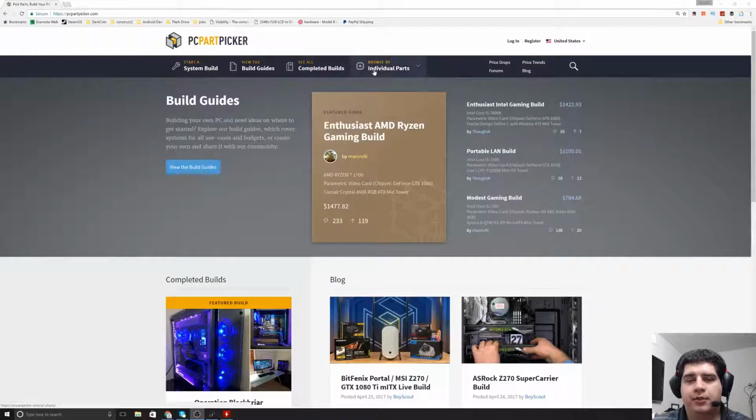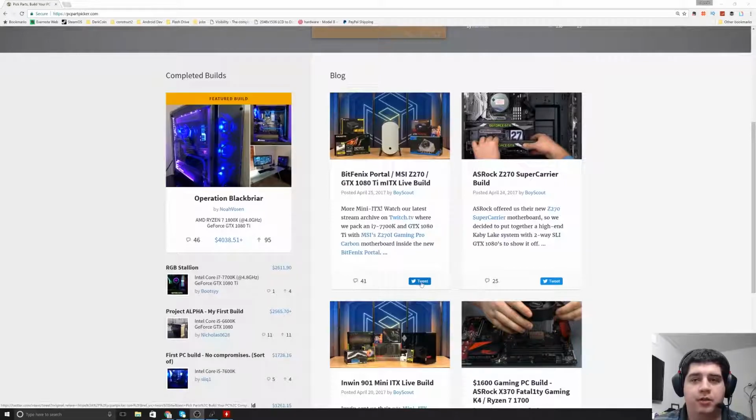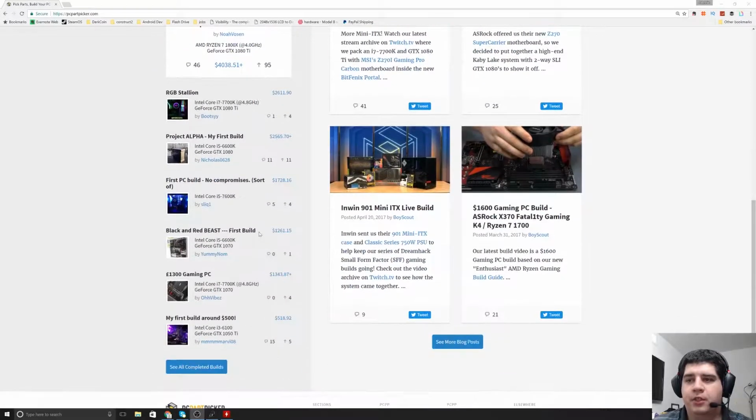And you can also browse by individual parts if you'd like to. So you can see here they do build guides up here. They have a blog, and a YouTube channel where they'll actually do live builds and stuff like that. And then there's completed builds, where they'll show you a featured build and just different things.